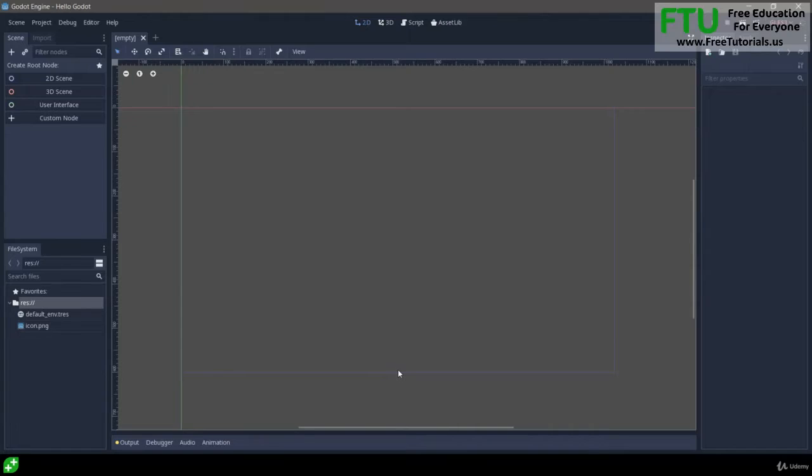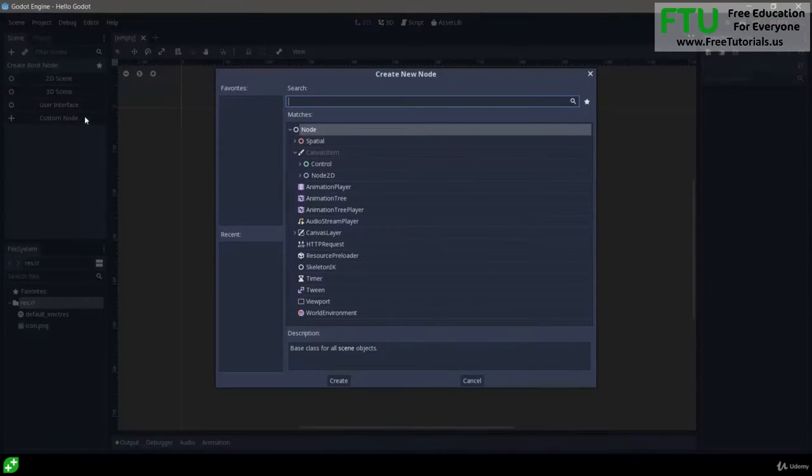Let's take a look over here in the scene tree. The way that Godot works is that every scene is built up of nodes, and there is always a root node. And a root node can have a bunch of child nodes. Godot is going to ask us to make a decision of what our root node is. If we want a 2D scene, we should pick this one, a 3D scene. Is this user interface, or do you want something else? And if I press custom node, here is a list of all the nodes in Godot.